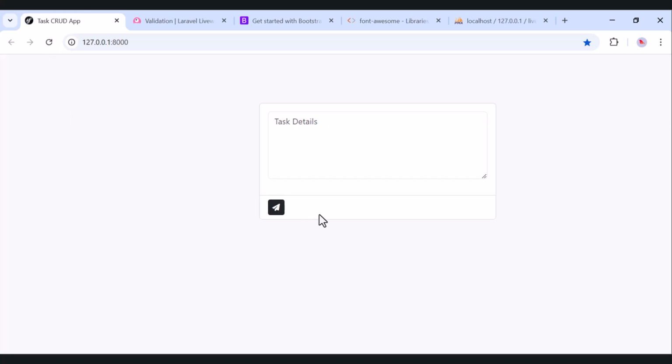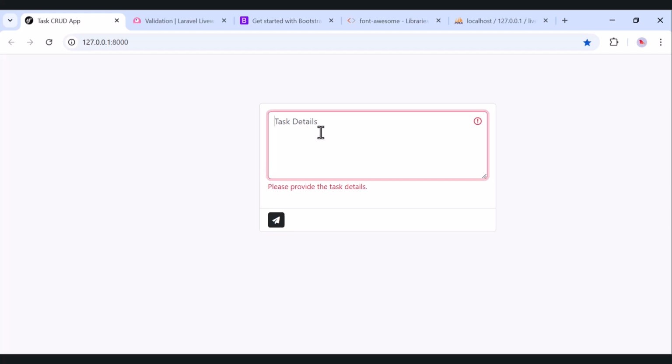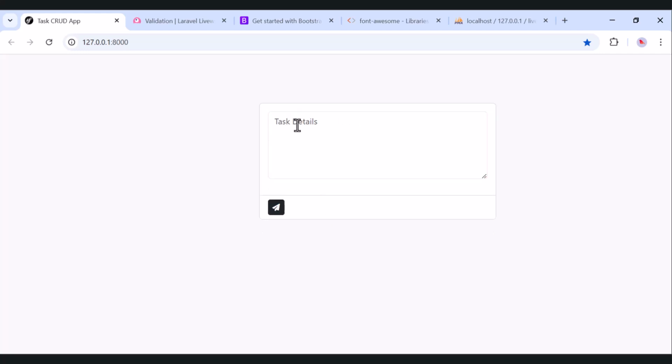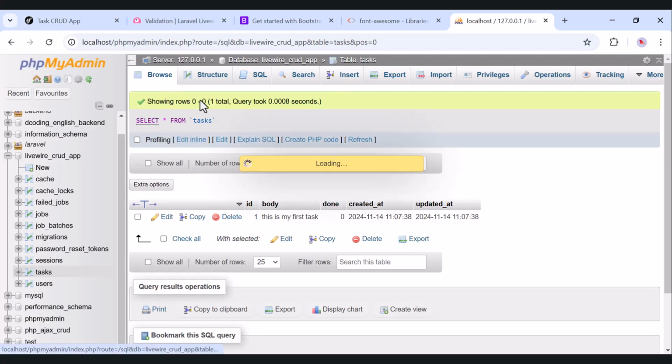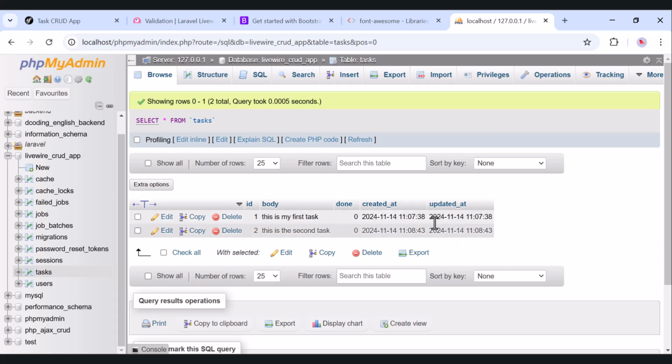So now let's click and send an empty form. As you can see, we have please provide the task details. Okay, so let's add another one. This is the second task, and hit send, and as you can see, the task has been added successfully. Let's check here. So here is our task.